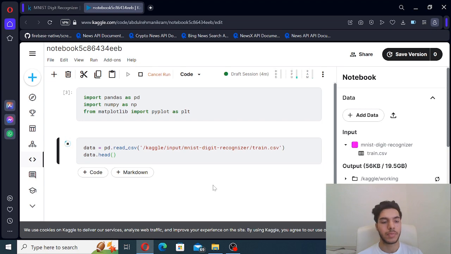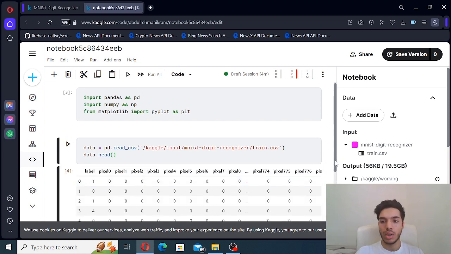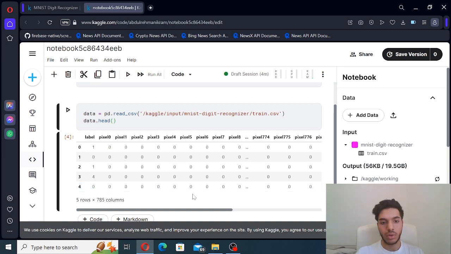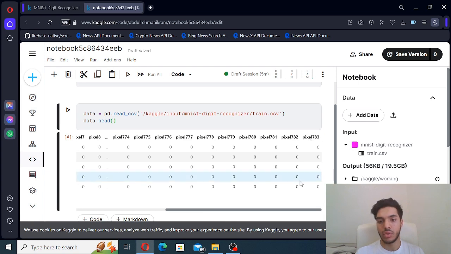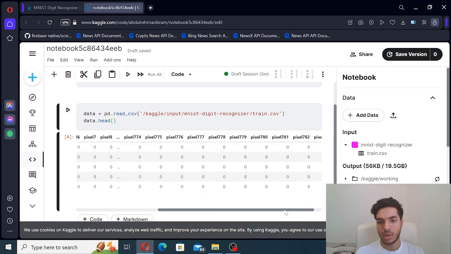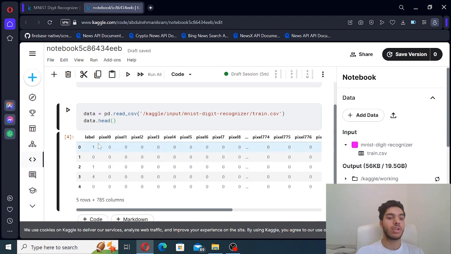Just wait for it to load. All right. Here we can see that each individual row represents an image. So this entire row is an image. This entire row is an image. And each column represents an individual pixel value. So we have 783 pixels. And the first column represents a label. This label right here tells us what this image is. So this entire row corresponds to an image of 1, and this entire row corresponds to an image of 0, and so on.